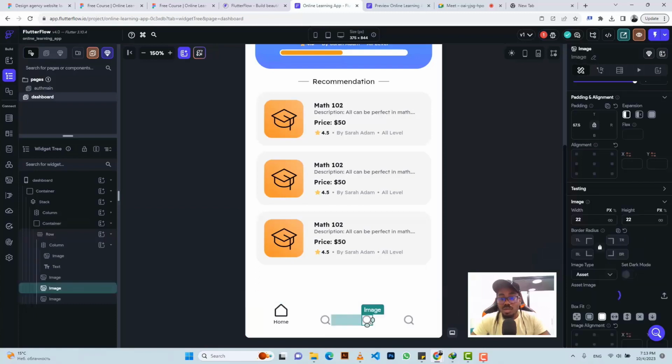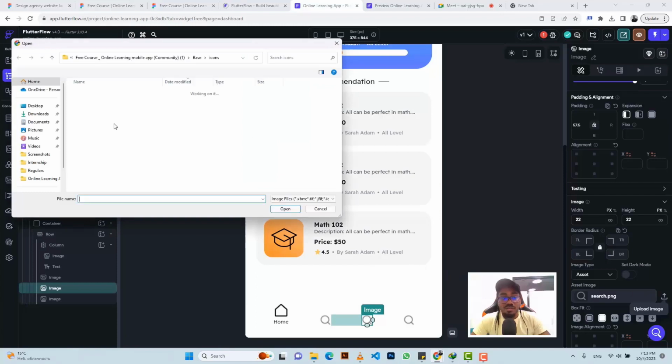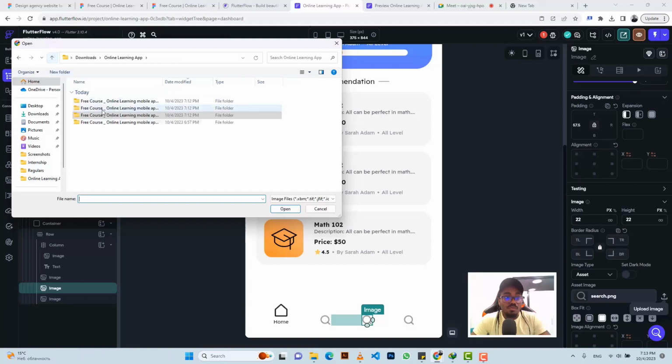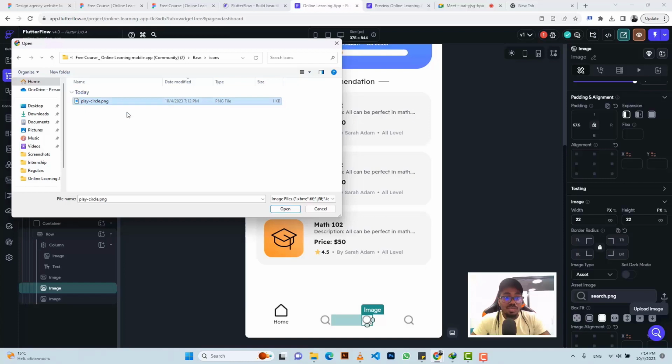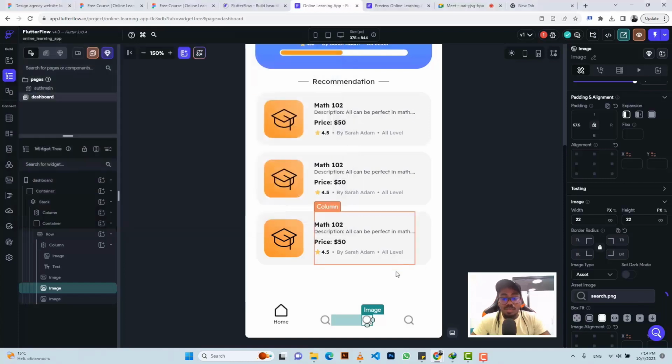So I'll click on this image now, and I need to go and get the real value. Okay, so let me go back a couple of folders up. Then click on this, base, icons, place circle. I think this is it. Okay, then after that we'll also change it for this one.